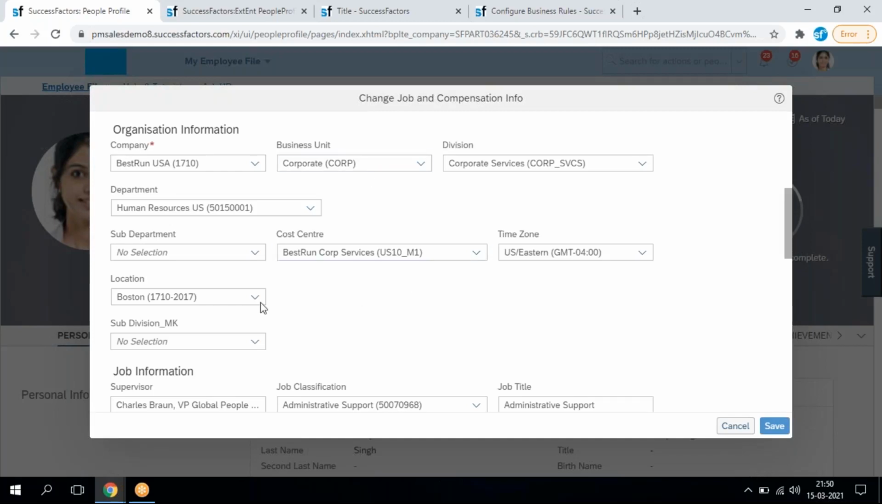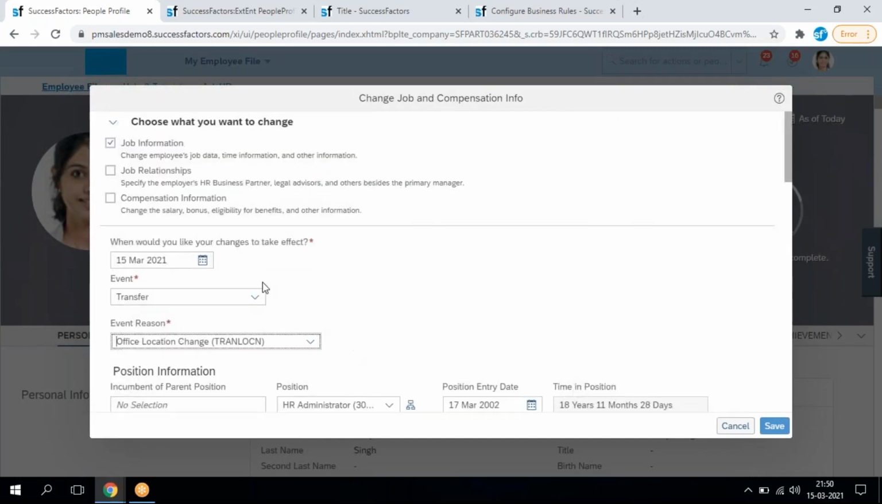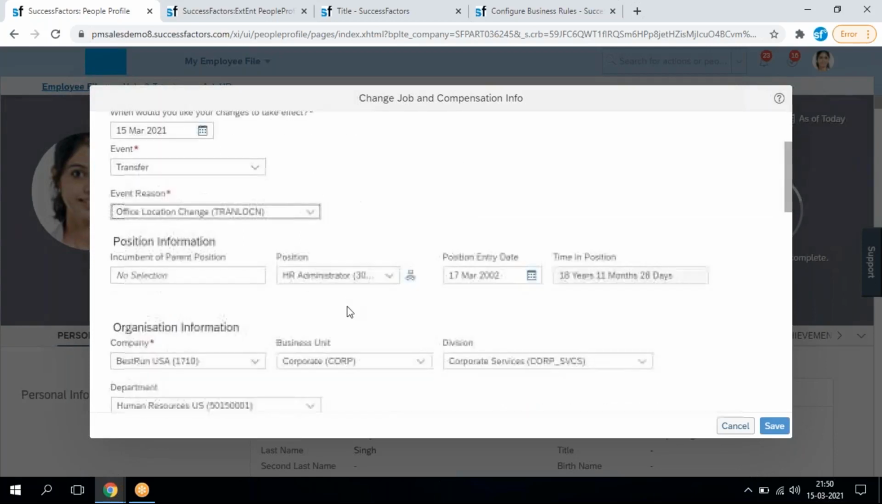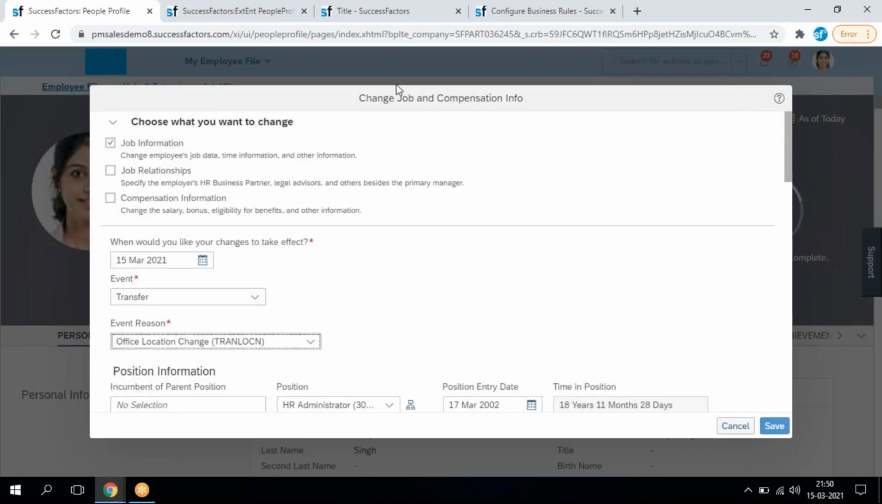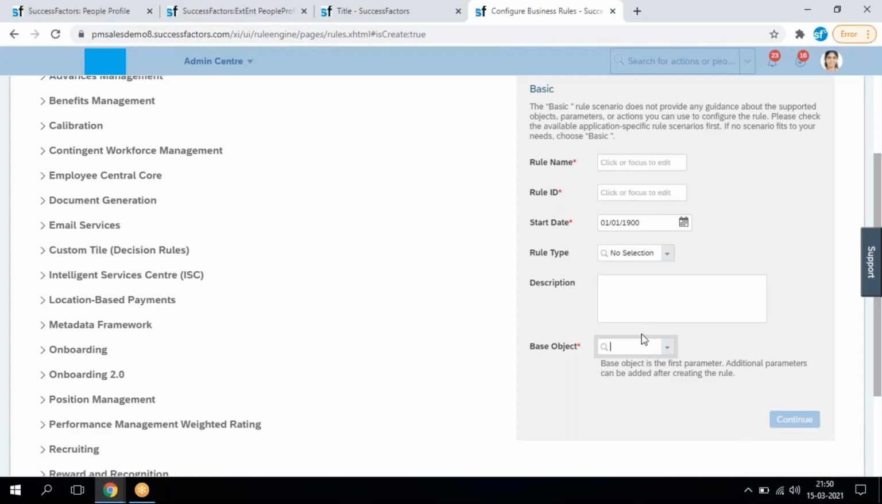So where are all these fields part of? They are part of the job information portlet. Last session, when we wrote a rule on the address portlet, we took the base object as address model. Now the rule I'm going to write is on the fields of the job information portlet. So for that the base object should be job information. On which portlet data you want to write the conditions, that should be your base object. So now job information is my base object.